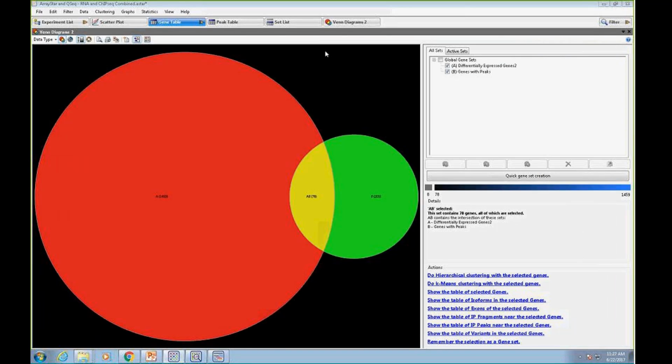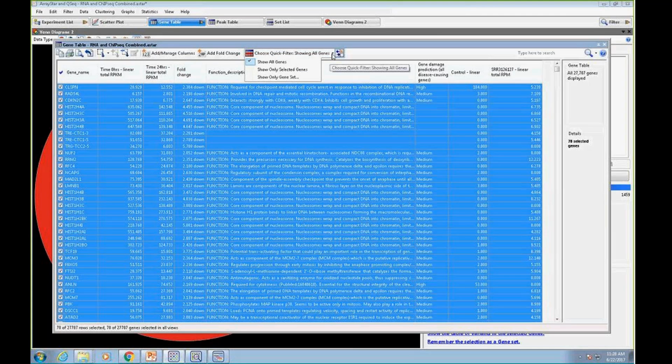And I'm going to do that again here, gene table. And I only want to show the selected genes in my table. So I've got 78 genes that are potentially interesting to me.